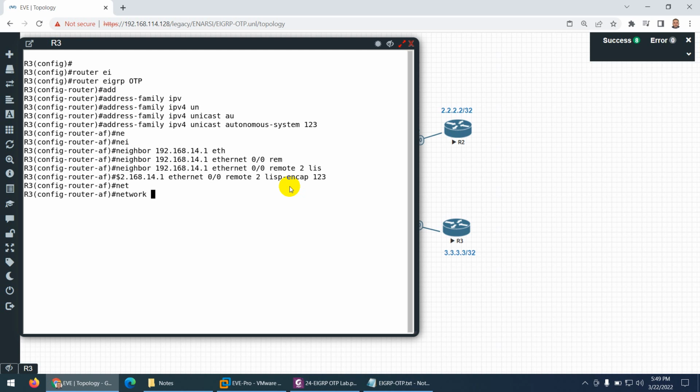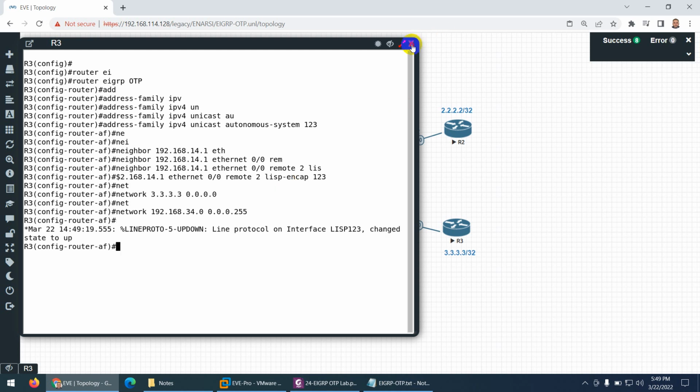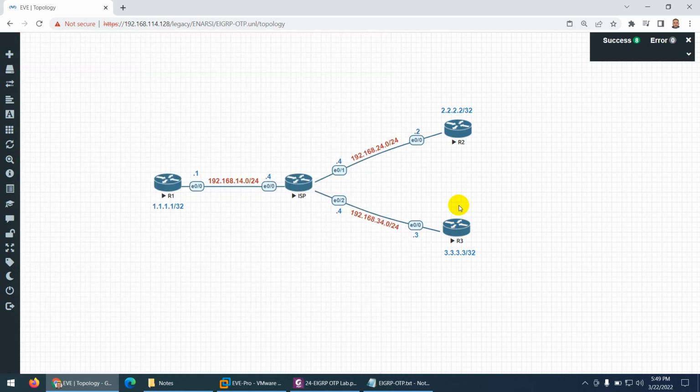And now I need to advertise my networks. My one network is 3.3.3.3, and my next network is 192.168.34.0 with 0.0.0.255. And we are done. So this is the configuration on these 2 routers. This one is the RR, so its configuration is a bit different.